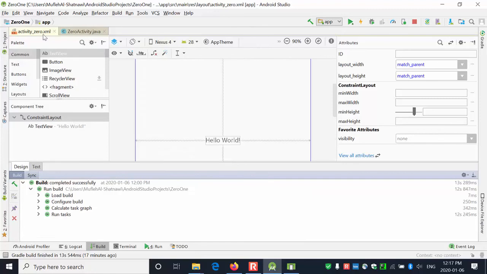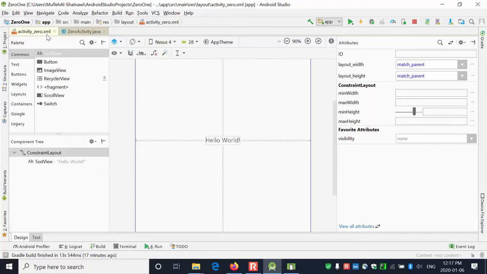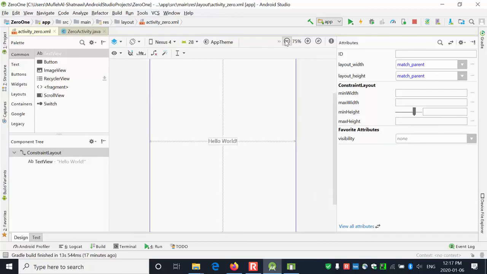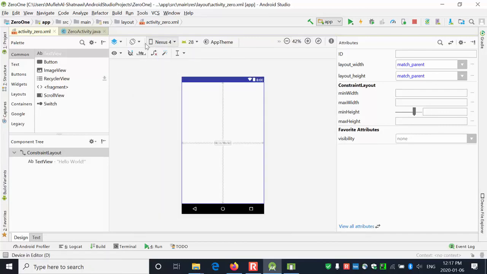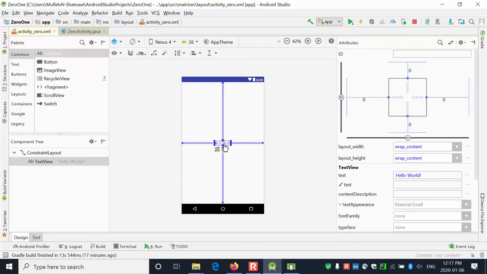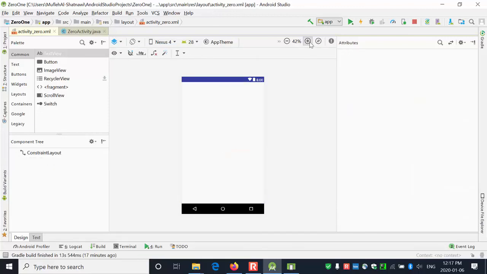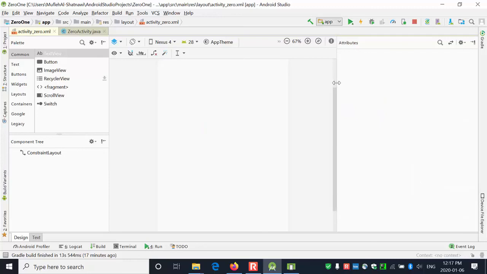So I will double click here on the XML. It allows me to see the view. This is the view that you have. You can here, for example, see the blueprint with the design. The blueprint is exactly how it looks on the real device, but let us always stick with the design. As you can see, I have the hello world. I can delete this.